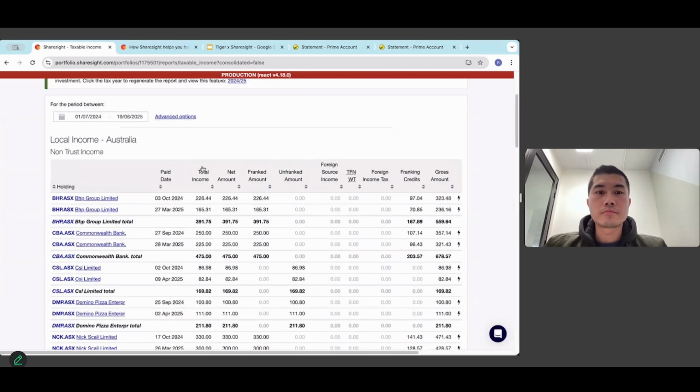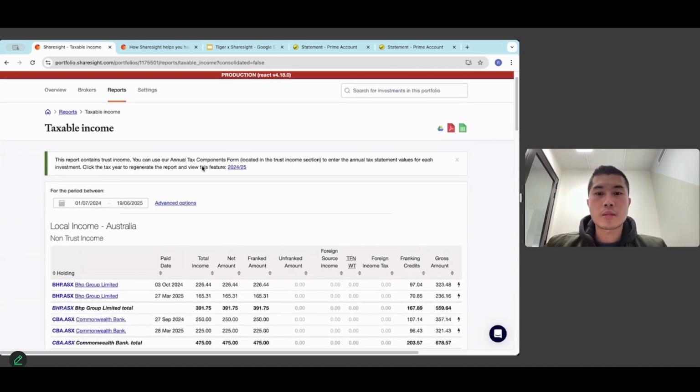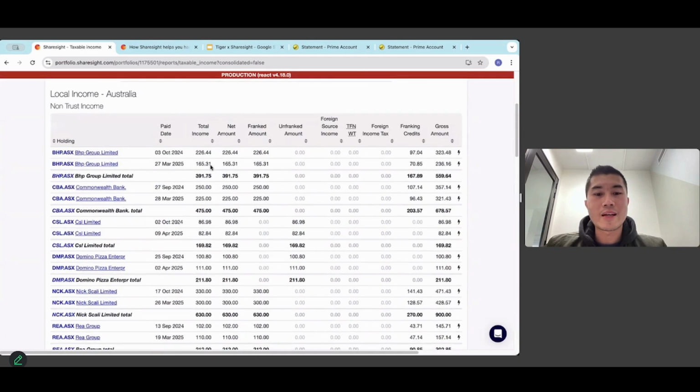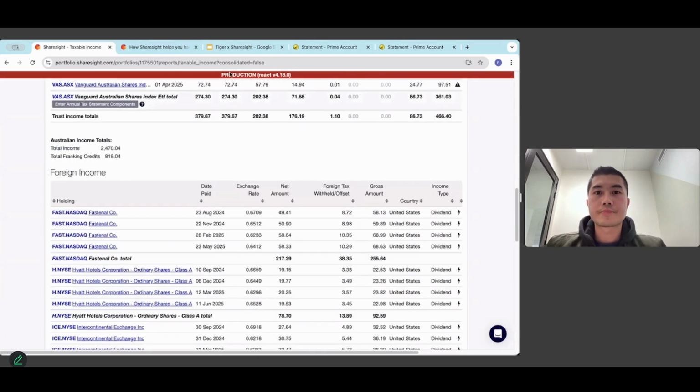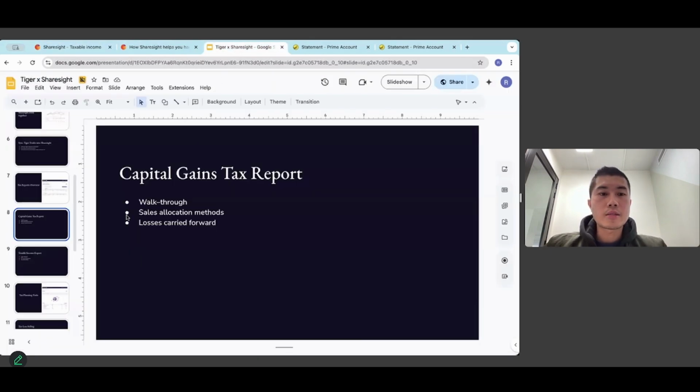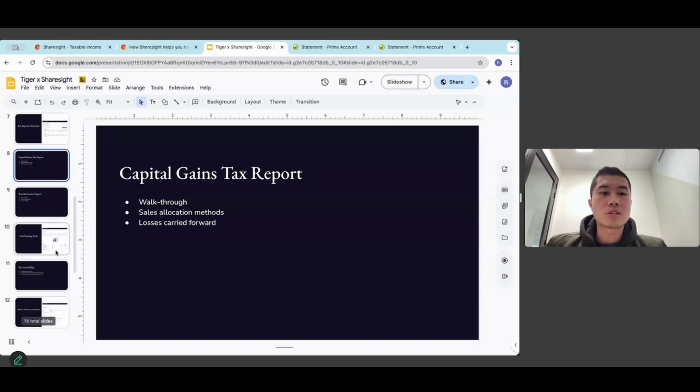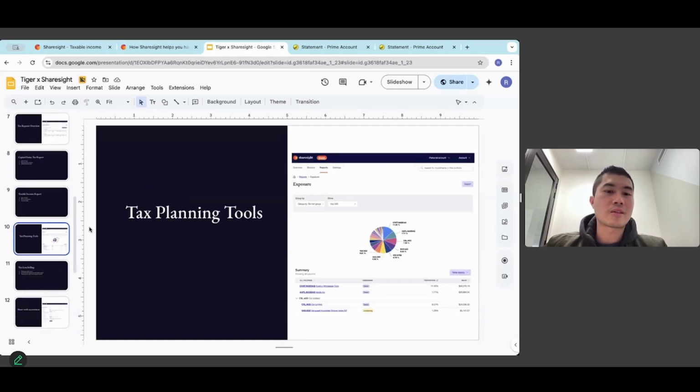So I think that sums up the taxable income reports. And the next one I'm going to walk through is a tax planning tool, something that might help you if it applies to your situation.